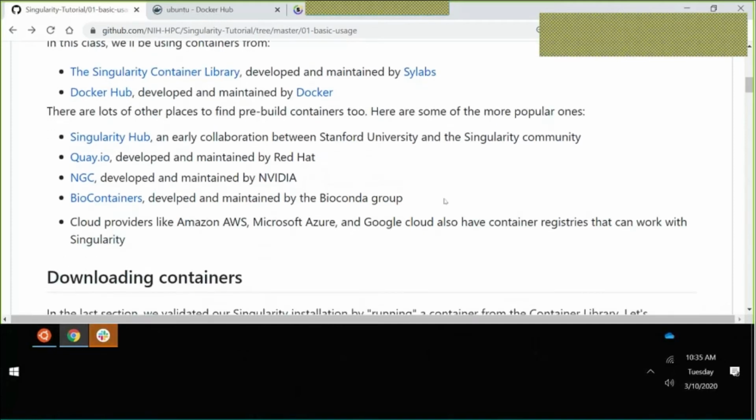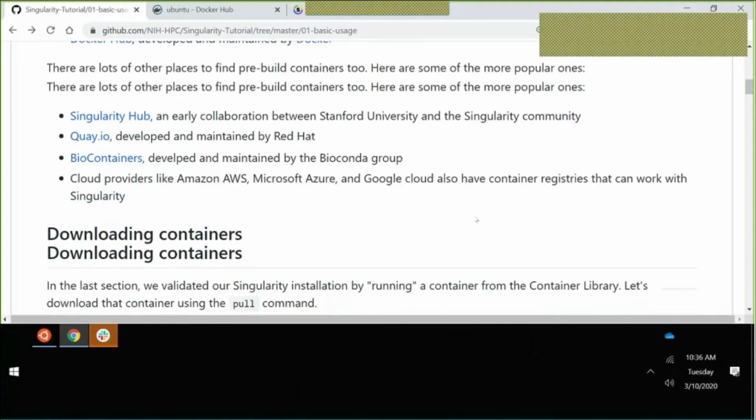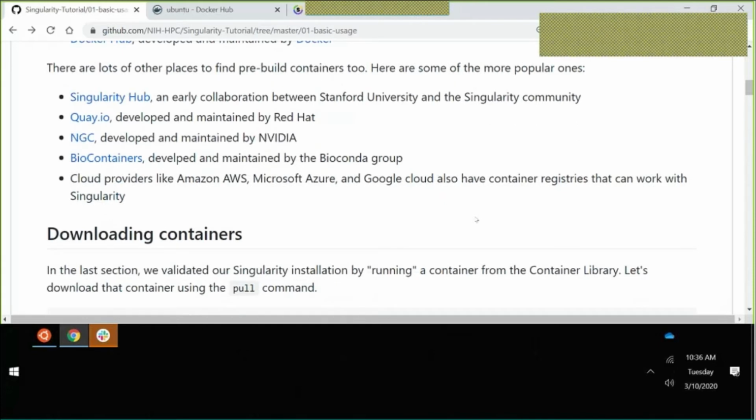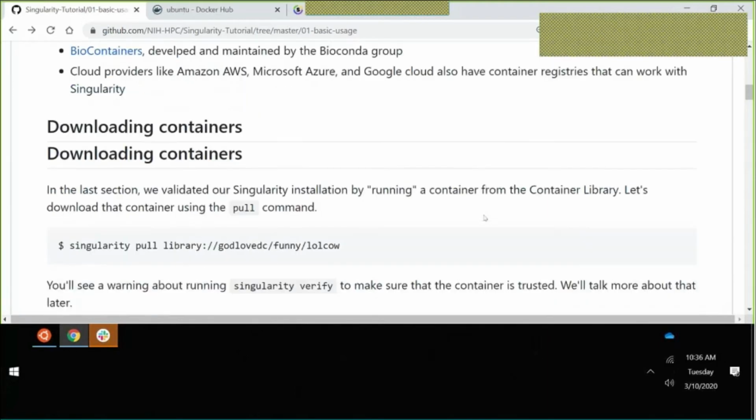Quay.io is Red Hat's Docker Hub. That's Red Hat's container place, so you can go there and find containers. NGC is NVIDIA's solution. You're going to find a lot of containers there that focus on things like deep learning and GPU usage. Singularity is going to be big with NGC because Singularity allows you to use the GPU pretty easily. Biocontainers is another place, a spin-off of Conda. There are a lot of containers there, and I already talked about how the cloud providers have their own container repos. I'm not really going to be looking at any of these today. Mostly we're just going to be looking at the Singularity Container Library and Docker Hub. It's good to know that those others are there just in case you need them.